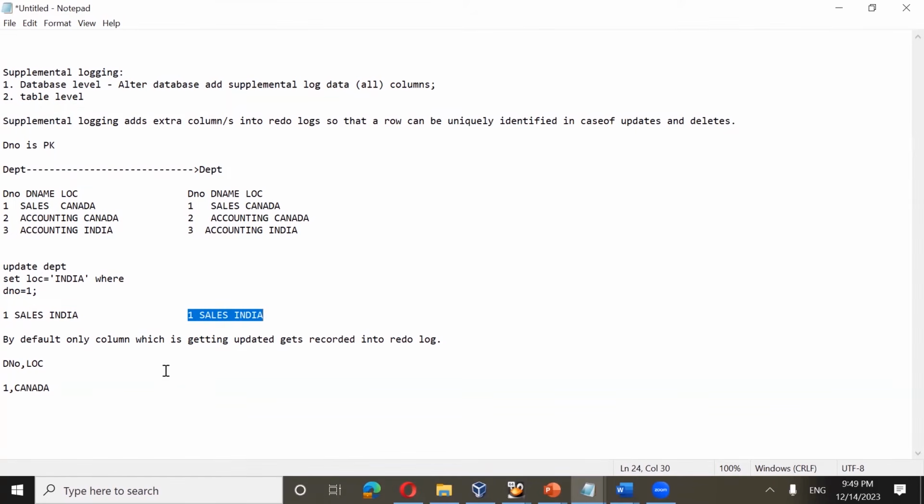Okay, now supplemental logging is added based on these scenarios. Suppose if a table has a primary key, supplemental logging will be added on the primary key. What do we mean by supplemental logging will be added on primary key? It means that along with the column which is getting updated, the primary key column will be logged into the redo log. So suppose a table has 200 columns.